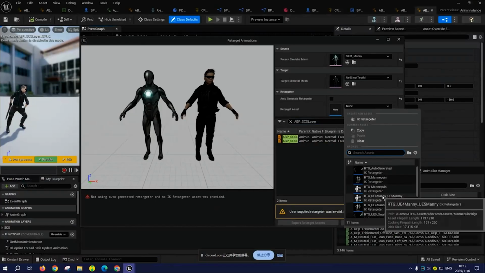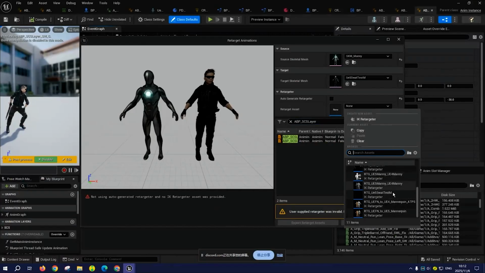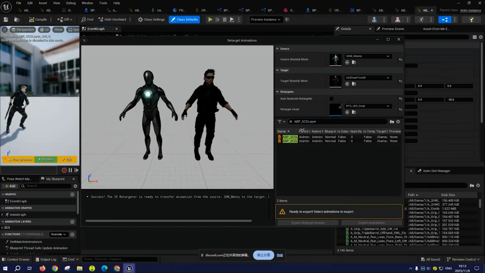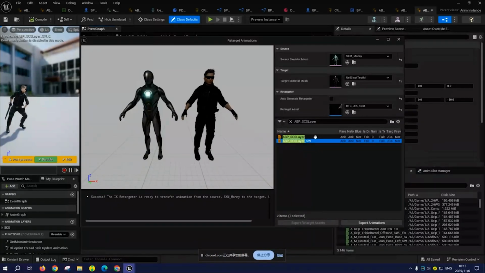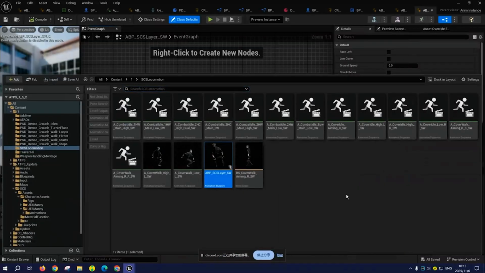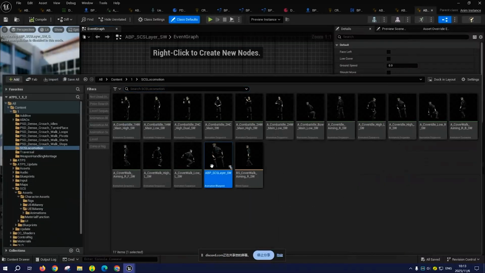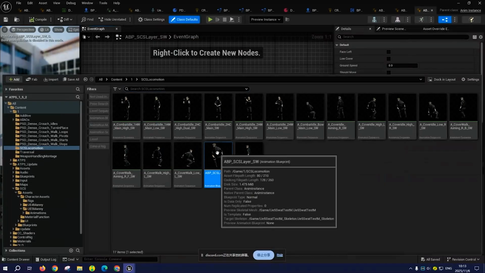Gonna use our previously generated asset, which is this one. Since I already did that, I'm not gonna create another one of these animation BPs. So basically, what you can do is just select this one and export, and what we got is this animation BP right here.